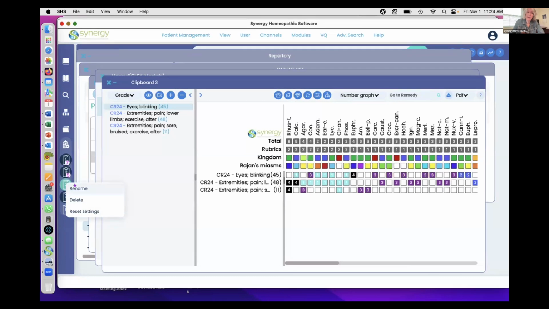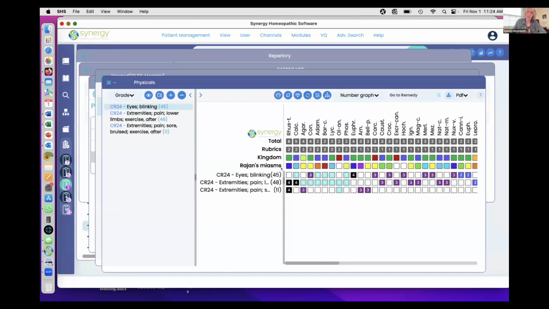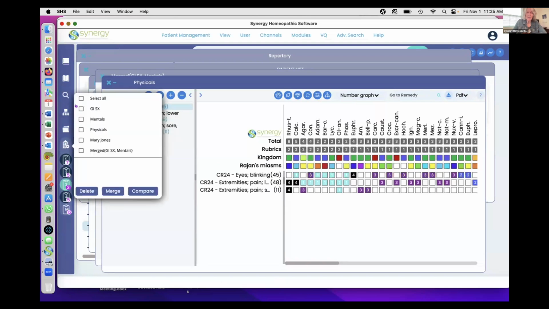So I'm going to rename the clipboard and I'm going to name it physicals. And of course, GI symptoms are physicals too. So then you can come here and double click to get this again, and you can combine your GI symptoms with your other physical symptoms and merge that one.